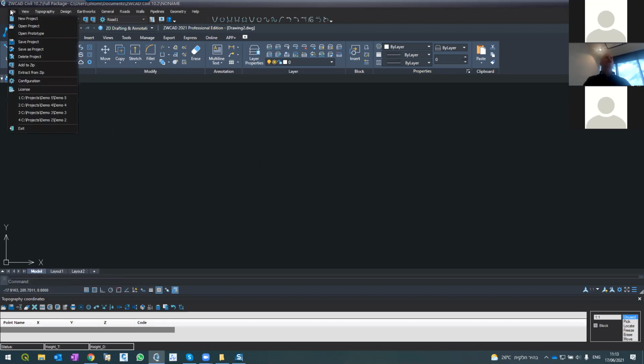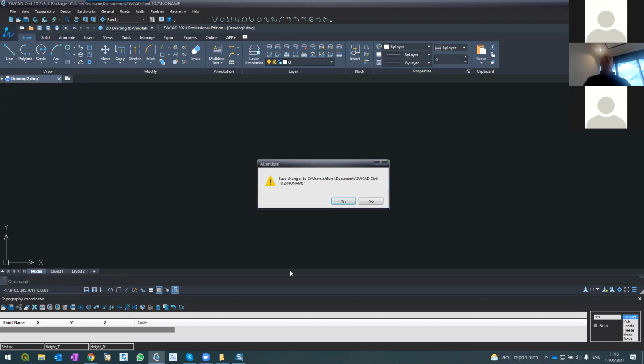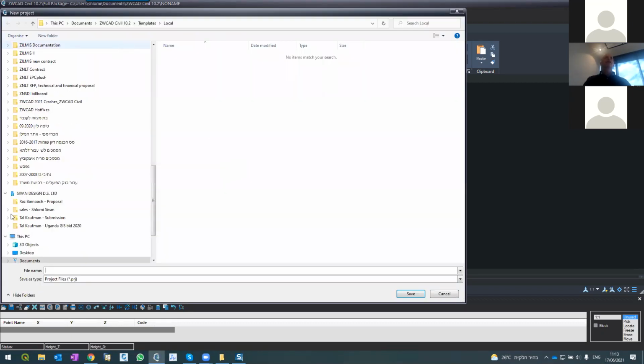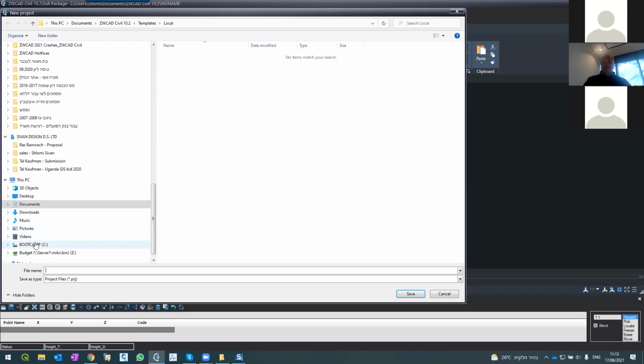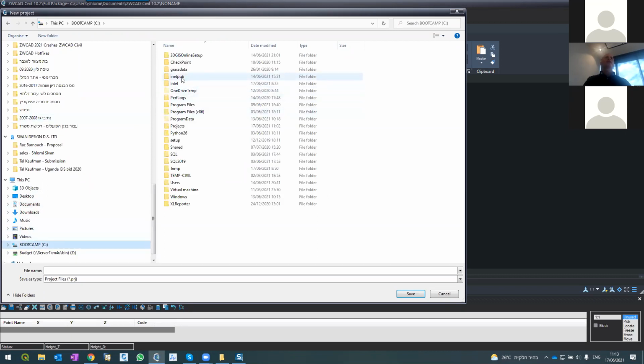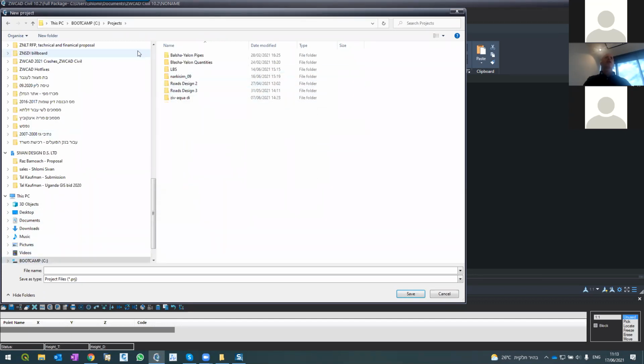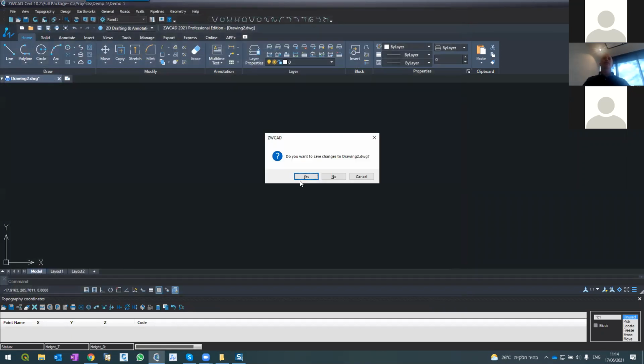I will start a new project. And I will place it somewhere on my C in the folder projects. And I will call it Demo 1. This is a folder. All the data that relates to Demo 1 will be stored here.